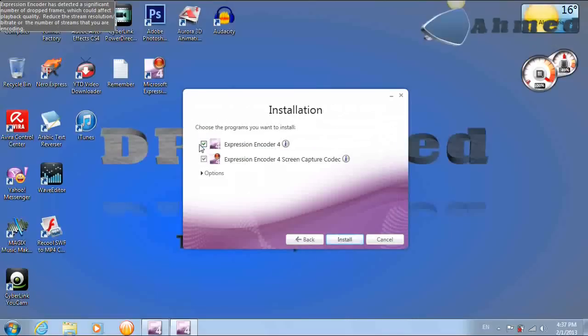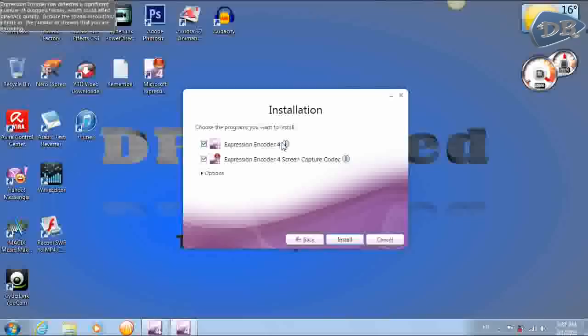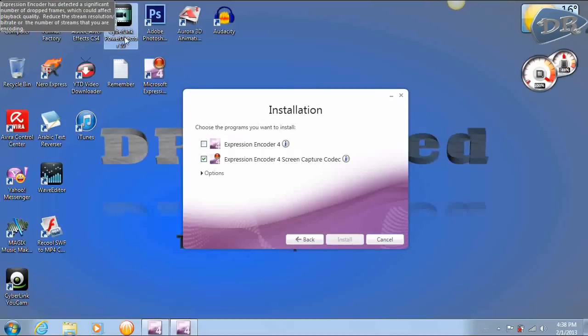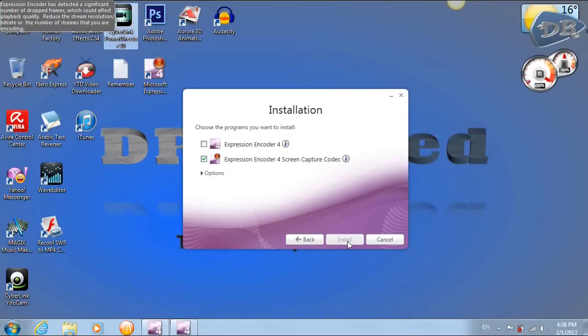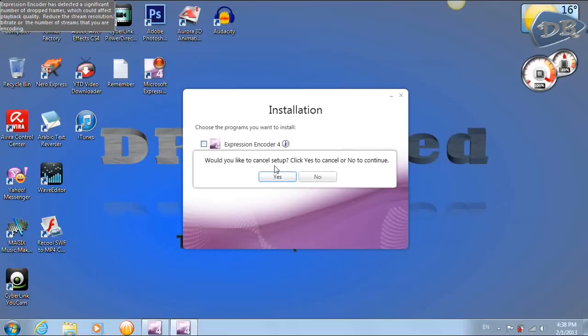Next. So here you don't want to install Expression Encoder 4. Why? Because this program is just a video editing program, which I don't recommend because it's not a very good program. It is very bad. It's rubbish. I don't recommend it at all. What I recommend is CyberLink PowerDirector 10, and click install. But I have already got it here, so I will click cancel.